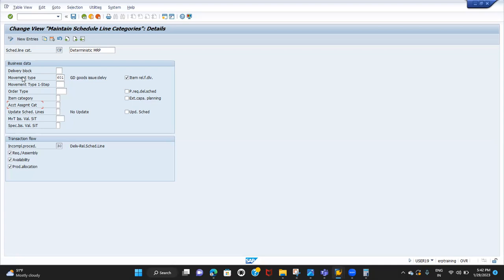A very important field is the movement type. There are many movement types we'll be discussing further. As of now, we discussed that 561 is a movement type and 601 is a movement type. We definitely need to remember these if you're going for interviews or want to be a functional consultant.